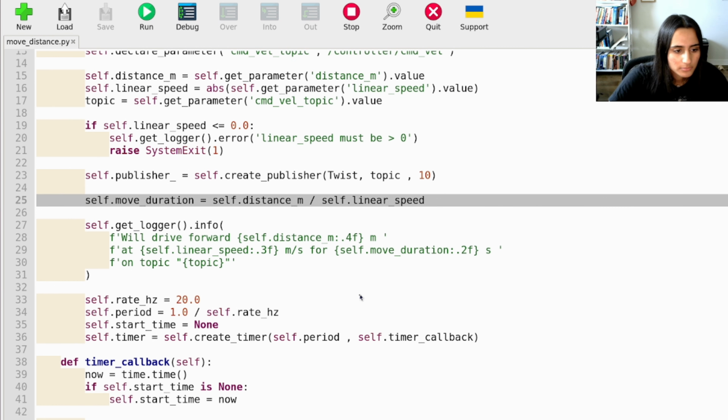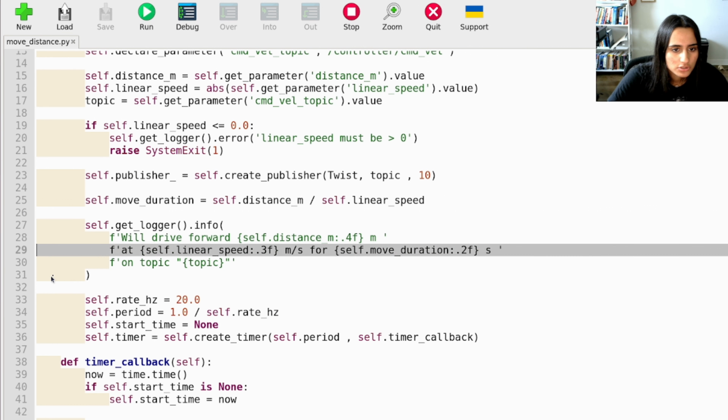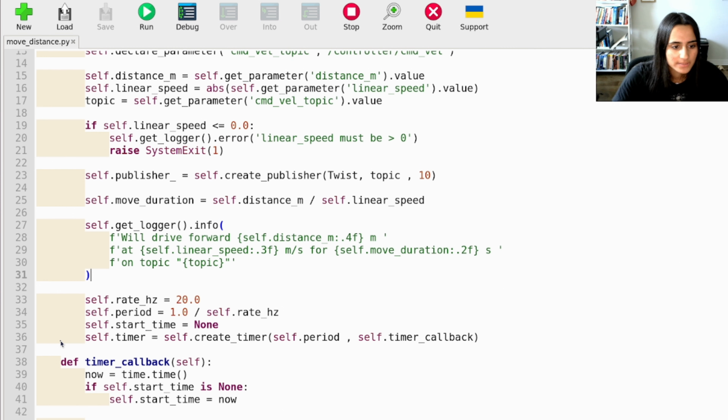And whatever that number comes out to, the robot will drive forward for exactly that long and then stop, regardless of whether it actually covered the full distance in the real world, which is what makes it an open loop. And then here we're just logging what we're gonna do, and this is just to print a status, for example, it will drive forward for this many meters at this speed.